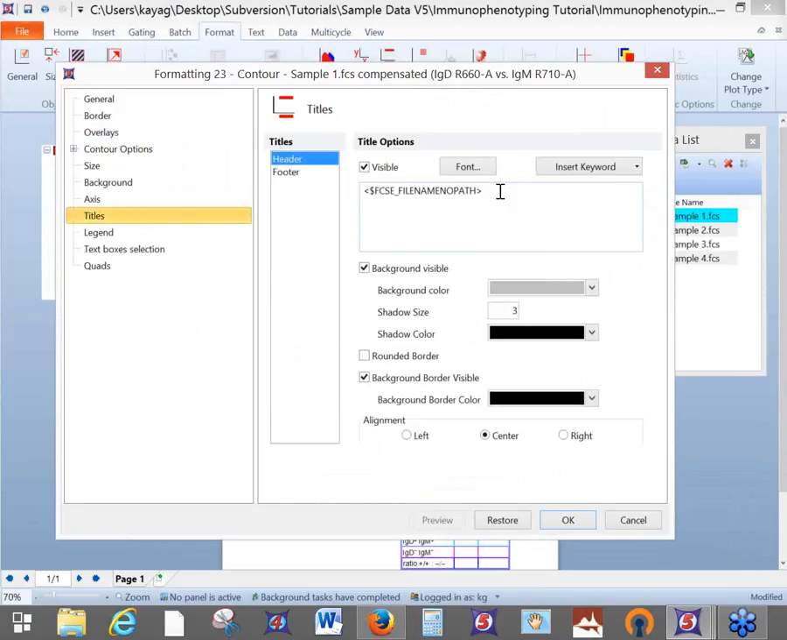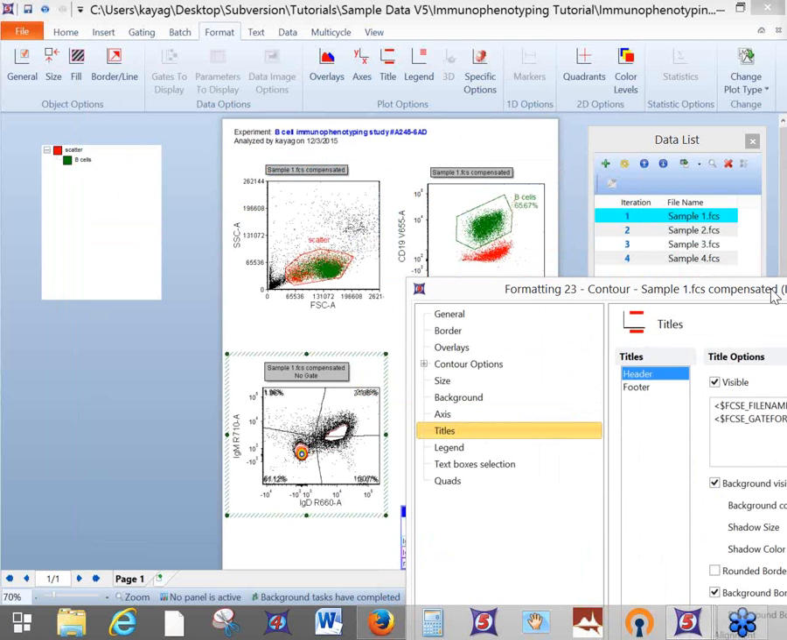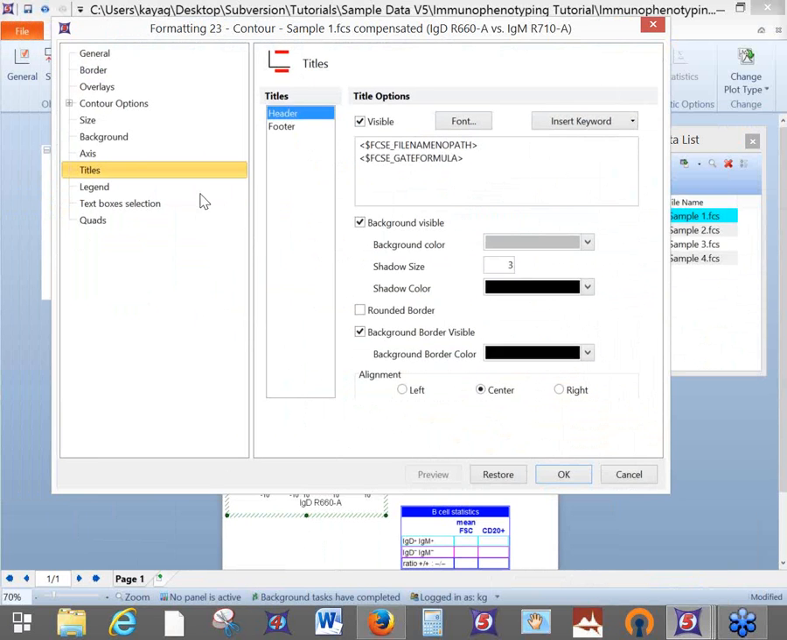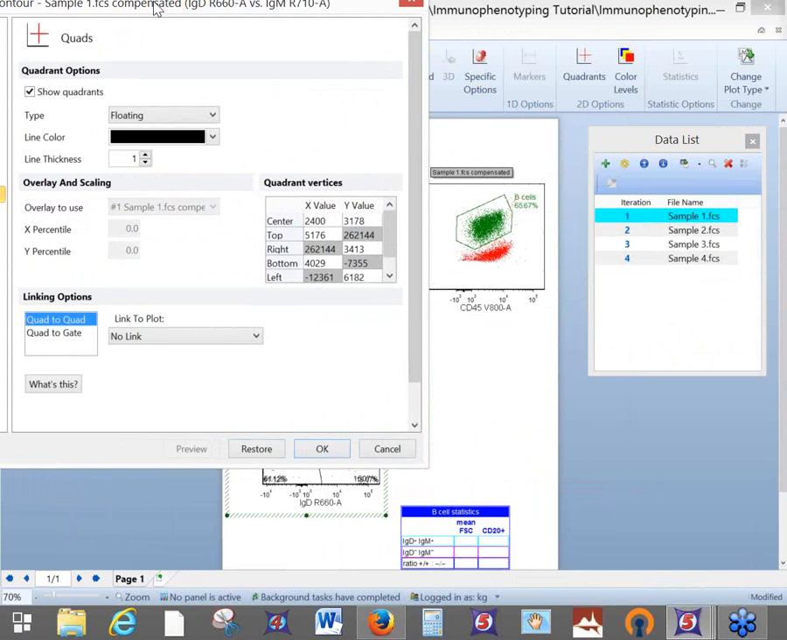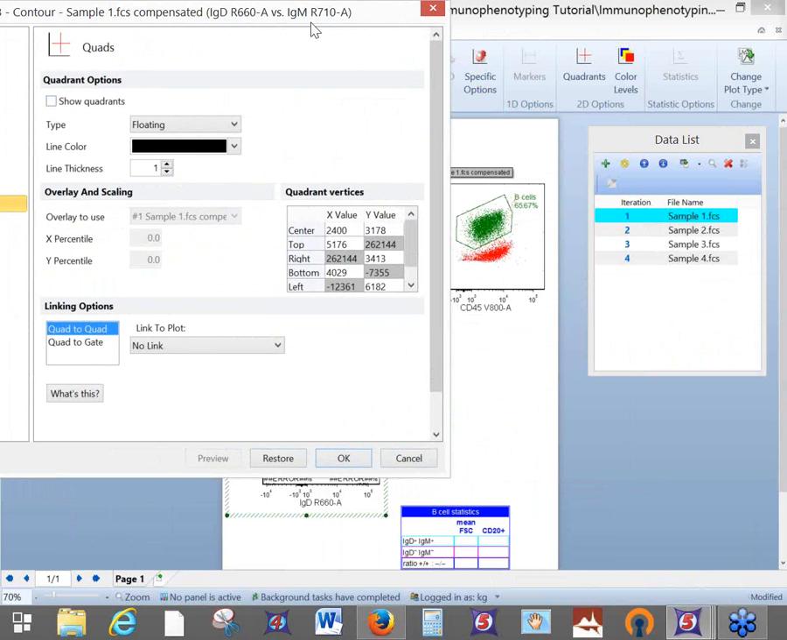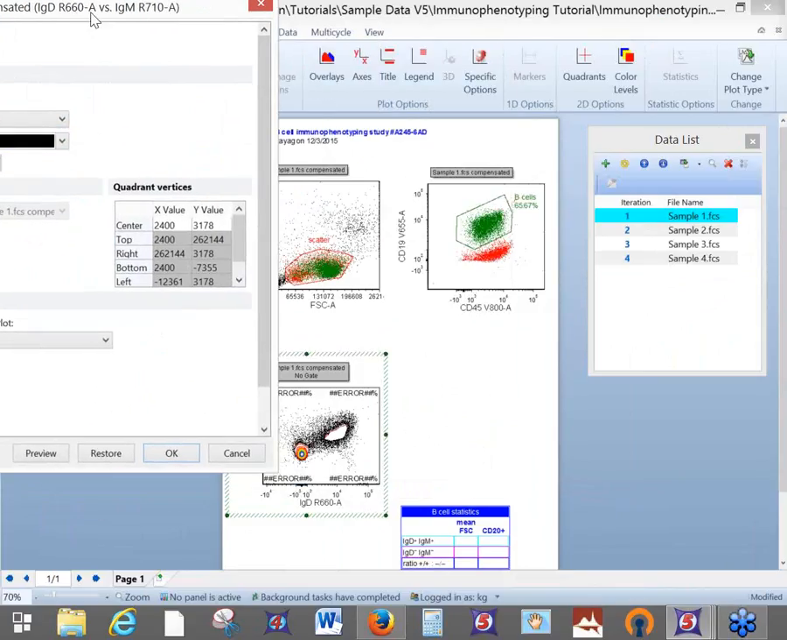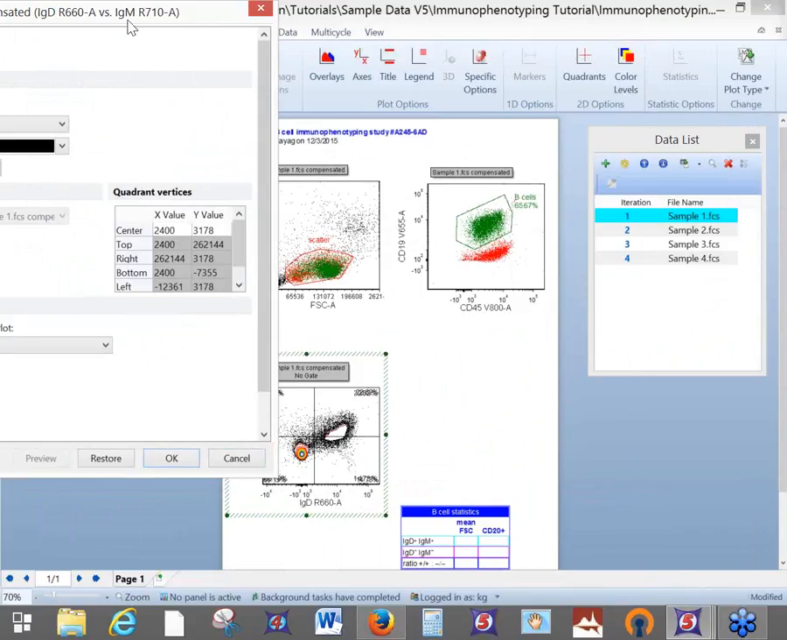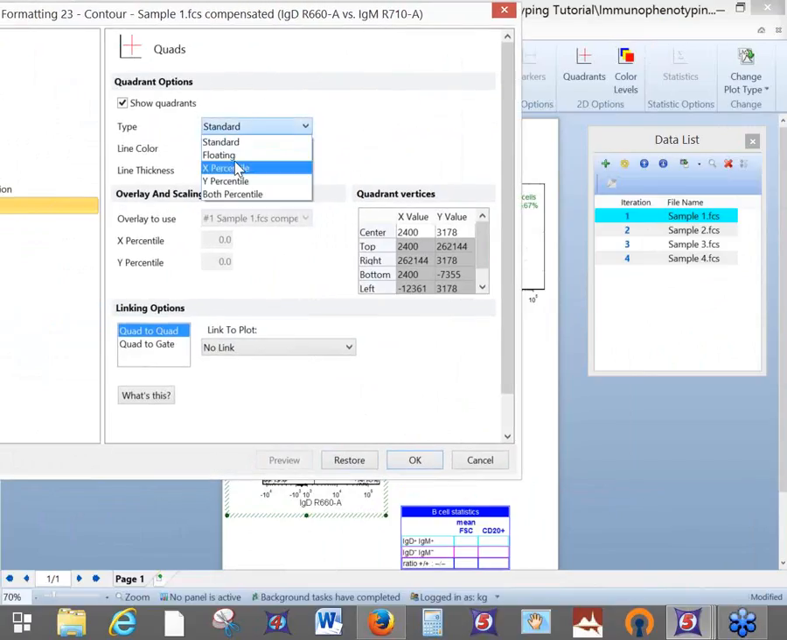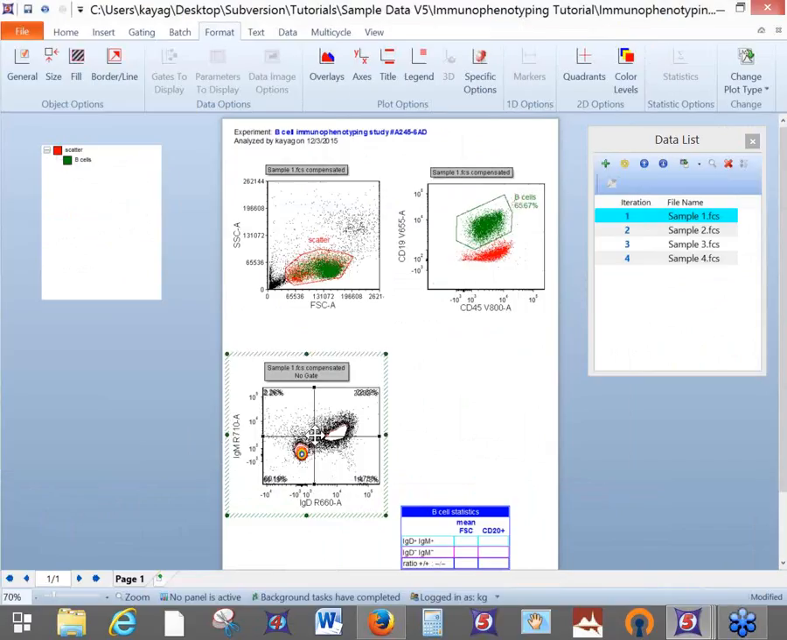So right now in our title, we just have the FCS file name, but I can put in, for instance, the current gate of the plot. Okay, now you see that it's not gated. Okay, quads, if I wanted to not show them, I could uncheck it. Or I can recheck it and say standard if I want to do the standard quads. So basically anything that you want to do is there. Okay, so let's put that back on floating so I can adjust these vertices how I want them to look.